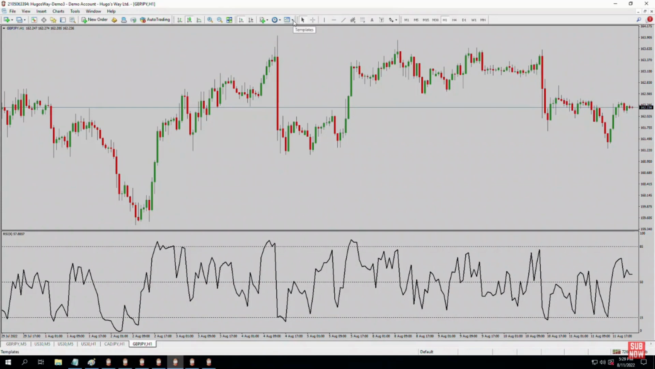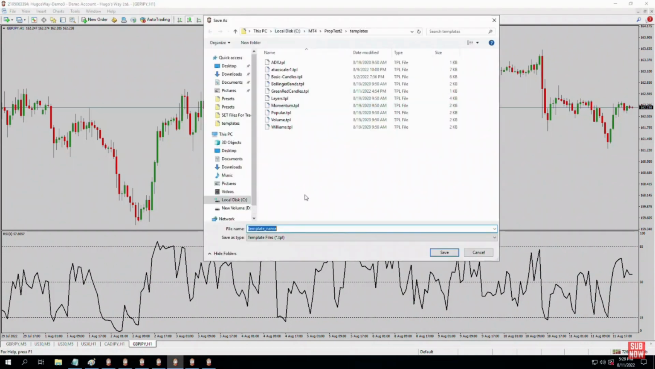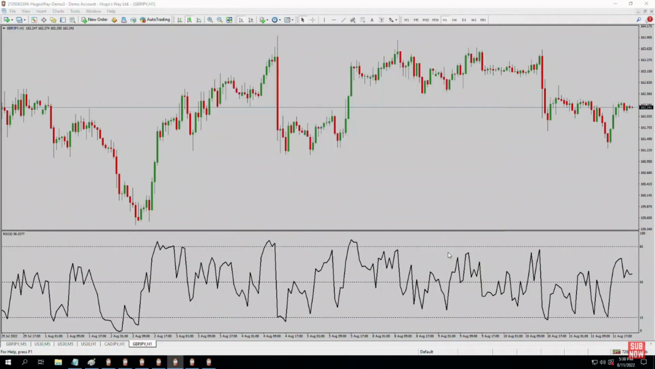I'm going to go ahead and save this as a new template. So I'm going to click the templates area, click save template, and let's call this candles plus RSI. And I'm going to say RSI 4. So we've got candles plus RSI 4. I'm going to go ahead and hit save. Now that template is saved.